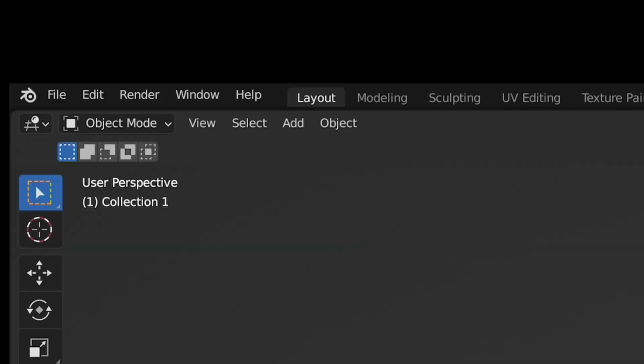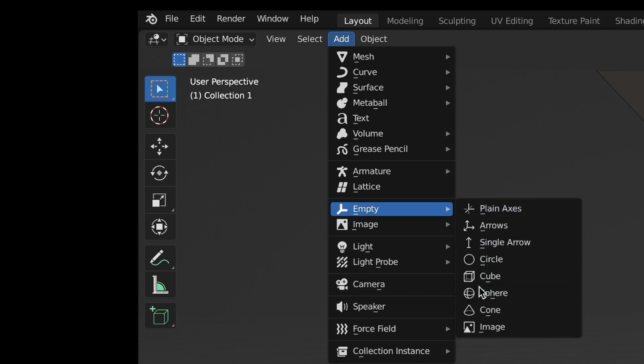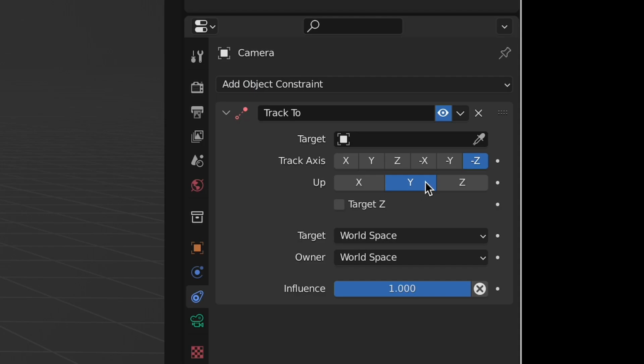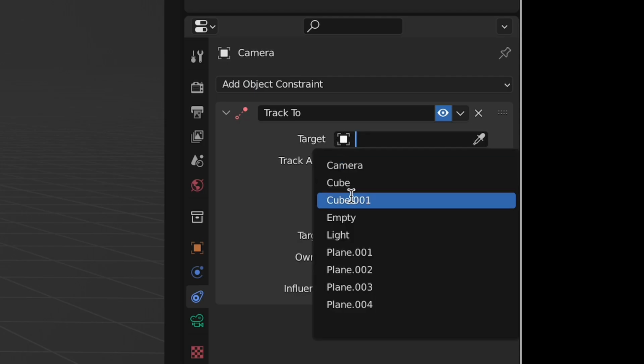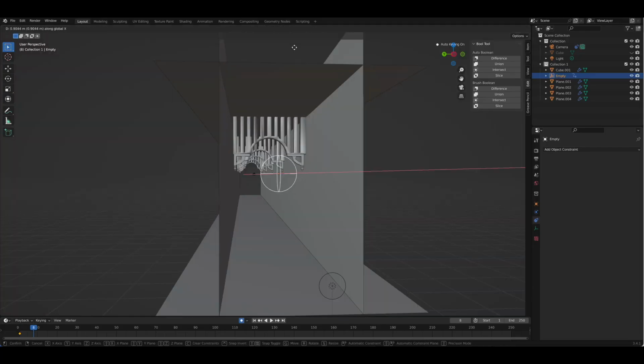Step 4, camera motion. So here I struggle to find an empty object. Essentially what I'm going to be doing with this is I'm going to take this, put it in the middle of the hallway. I'm going to track the camera to this empty so that I can have more precise control over the camera and give it the sharp turns that I want to.